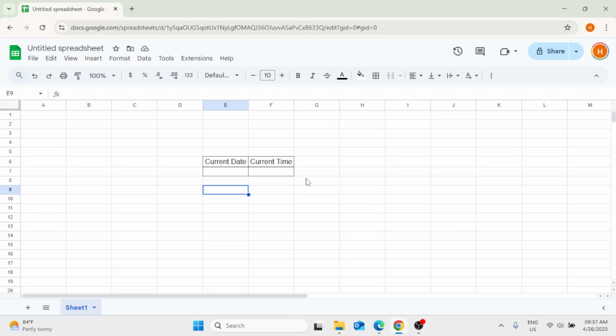So I have this one right here, and I have prepared this small table to show you the current date and the current time. But if you want to add the current date and current time in any of the cells, you can simply do that. We just need to follow the shortcut that I'm going to share. So here for the current date, you just need to press Control and semicolon together. Control plus semicolon.